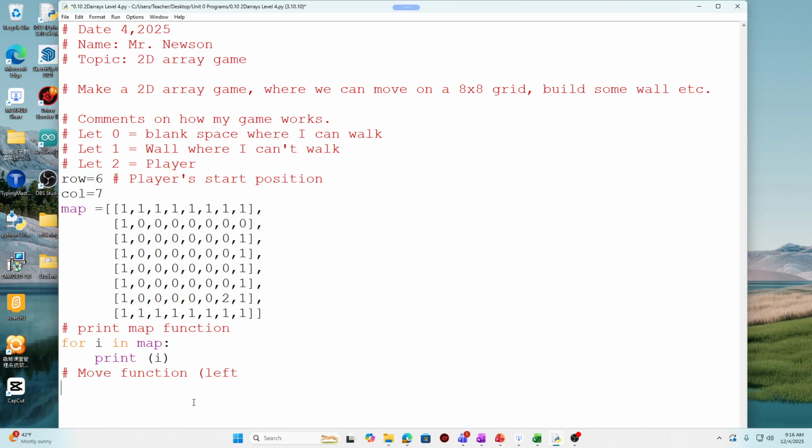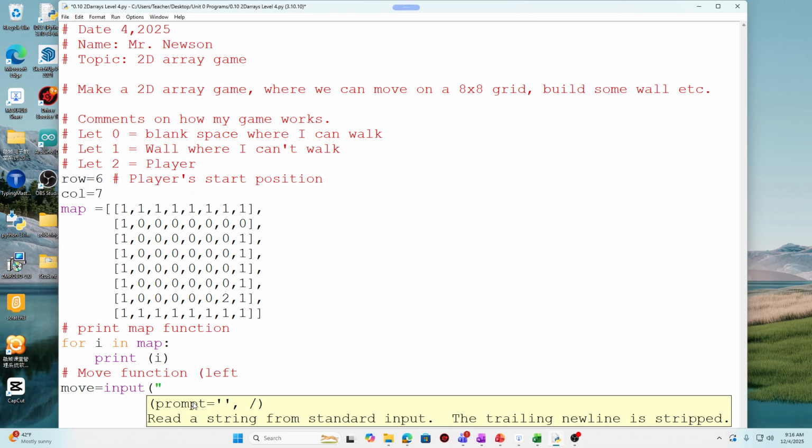I need to get an input. So I'm going to call this move. Move is equal to input. Enter a direction to move. And I'm going to say, what is my direction? I'm going to say A is left. D is right. Okay, I'm just going to do 2 for now.